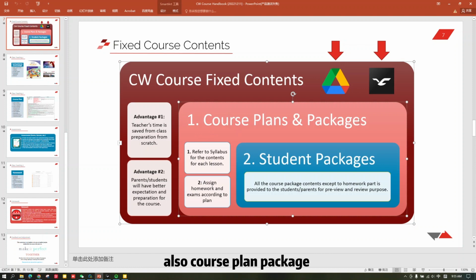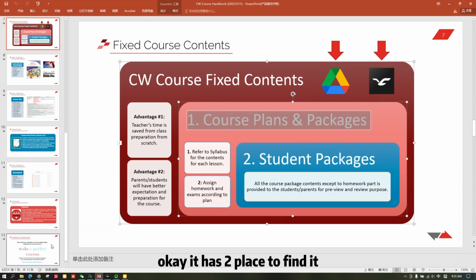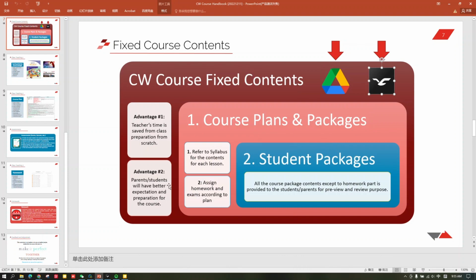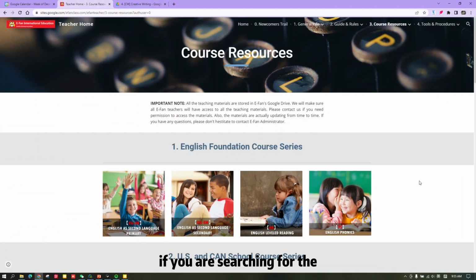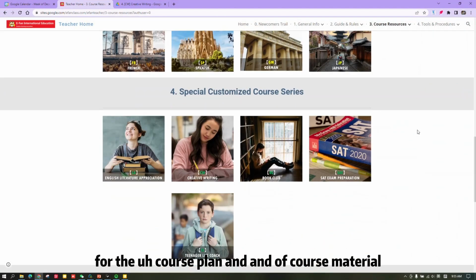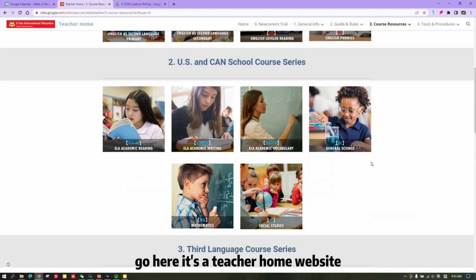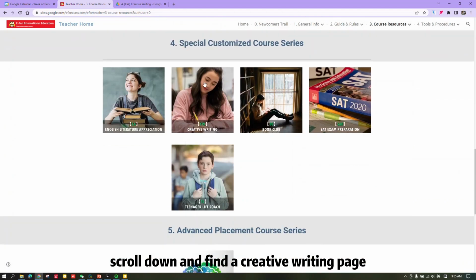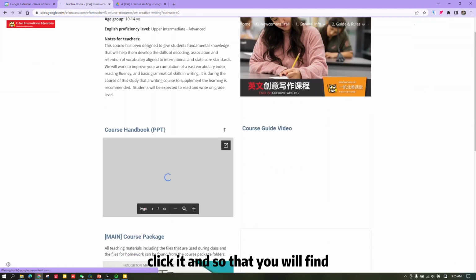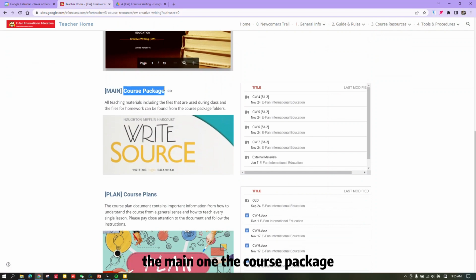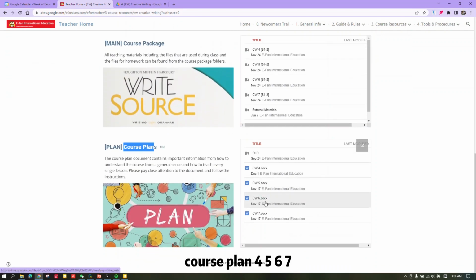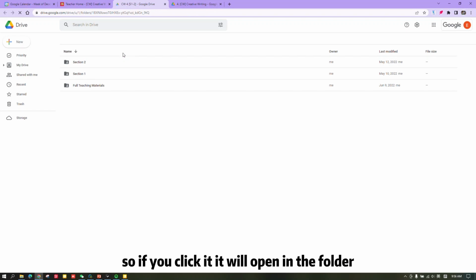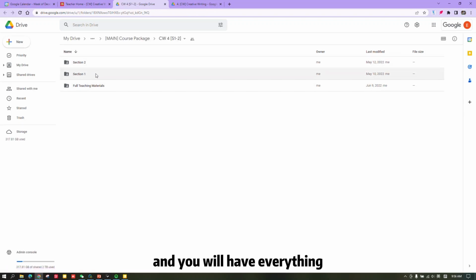Also, course plan and packages. Where to find the course plan and packages? Okay, there are two places to find it. First one is Google Drive, and second one is on Classroom. Let me show you where to find it. So, if you are searching for the course plan and course material, go here. It's the teacher home website. Go to the course resource page, scroll down, and find the creative writing page. Click it, and you will find the main one, the course package, and also the course plan. Course plan 4, 5, 6, 7. Okay, and also course package 4, 5, 6, 7. So if you click it, it will open in a folder in Google Drive, and you will have everything.